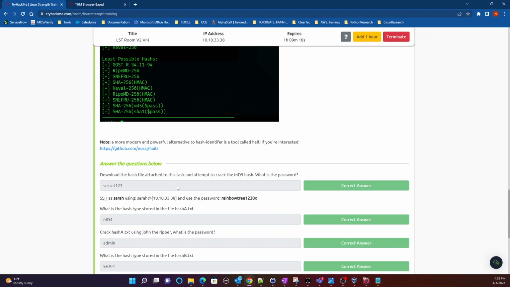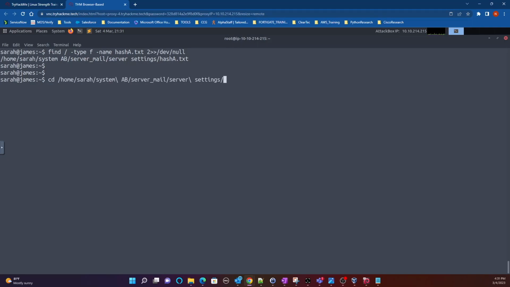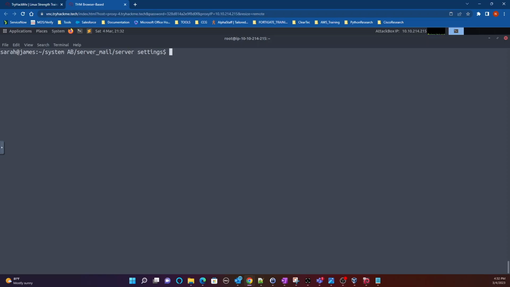Alright, once we're logged in as Sarah, the next step is to find that hasha.txt file. I believe that was the name of the file. So again, just helping you develop that muscle memory. And there we go, we have the path right there to the file. So we're just going to change our directory to that. Alright, now that we're in the directory, we can use the less command and open that file.